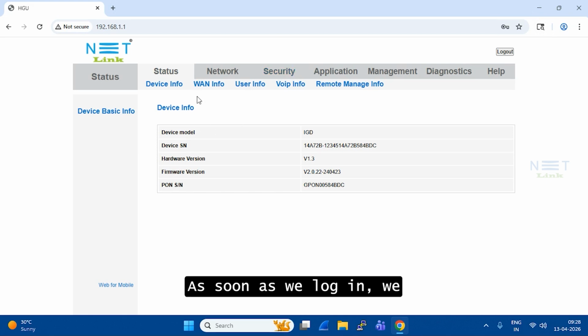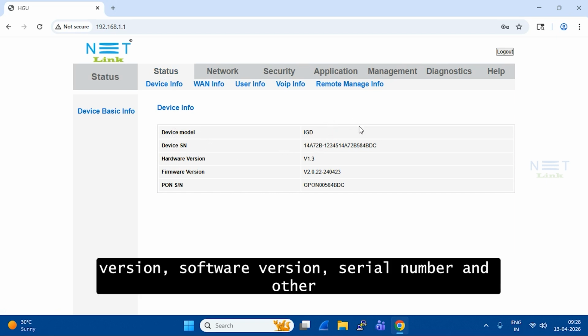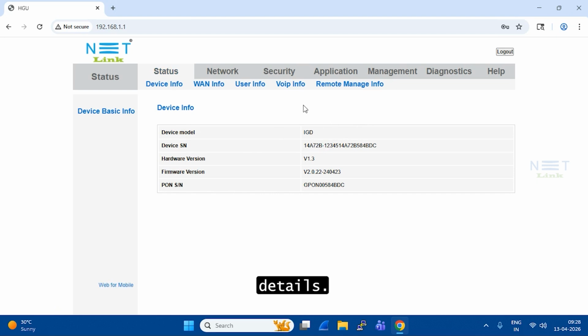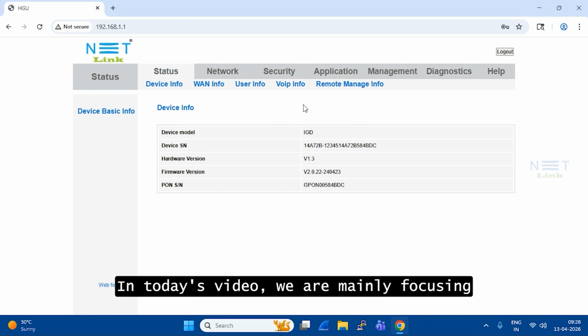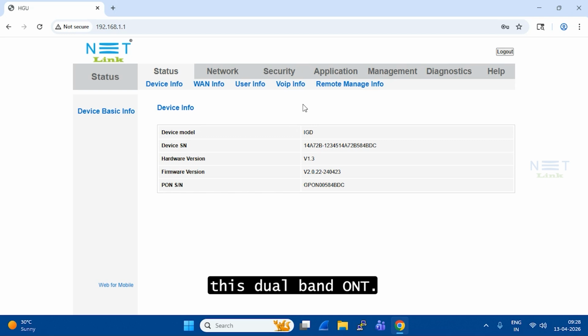HG323DAC. As soon as we log in, we can see the status page where the device information is displayed. Here, we can see options like hardware version, software version, serial number, and other details. In today's video, we are mainly focusing on some basic Wi-Fi settings of this dual band ONT.